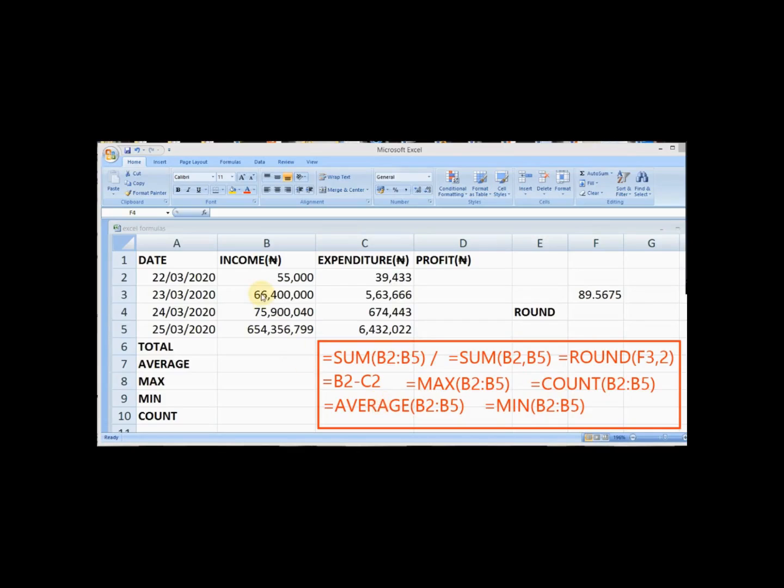As you can see, this is an already made table for today's tutorial. You see the date, the income, expenditure, and profit. We want to look for the summation of our income. That's why you see this total. So how do we get the summation?